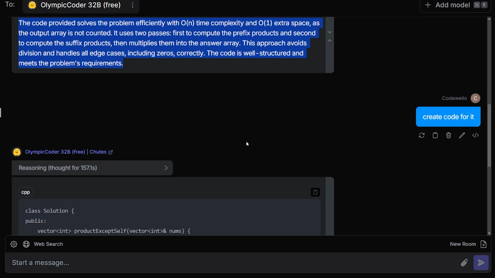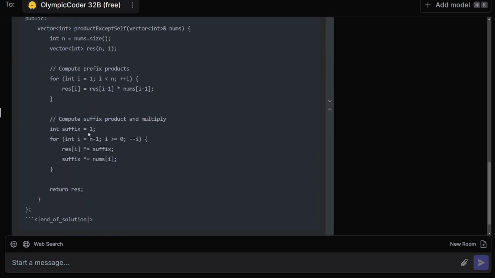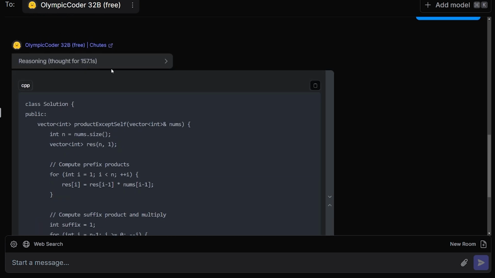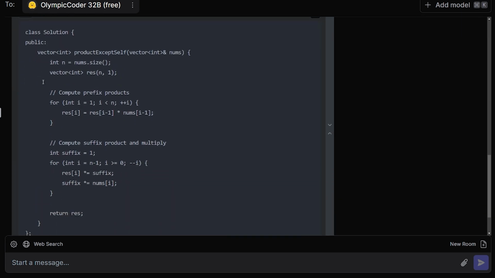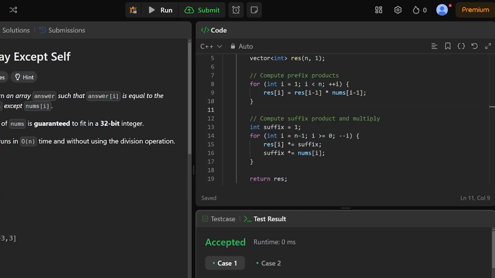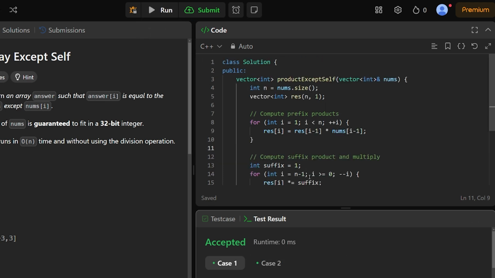Then I asked it to create the code. And to be honest, it's slightly slower. That's the only thing that's wrong about it. And I did copy the entire class. It's written in C++. Copy it, put it here, and hit run. Boom, accepted. It seems like it's built for this kind of stuff.